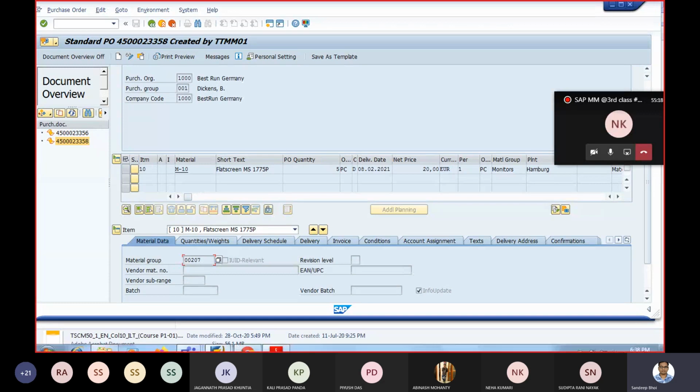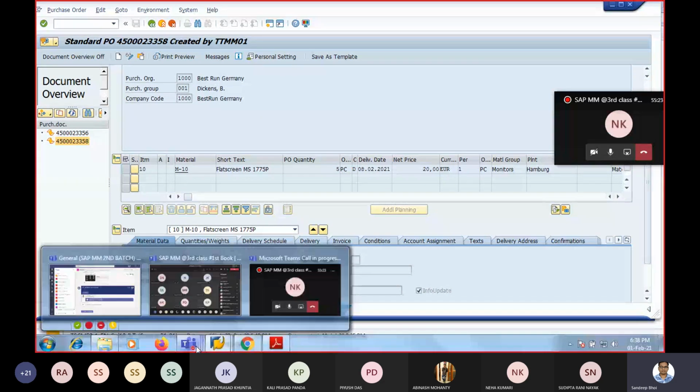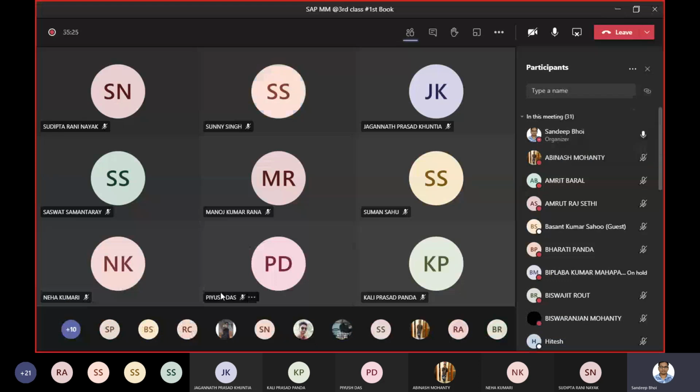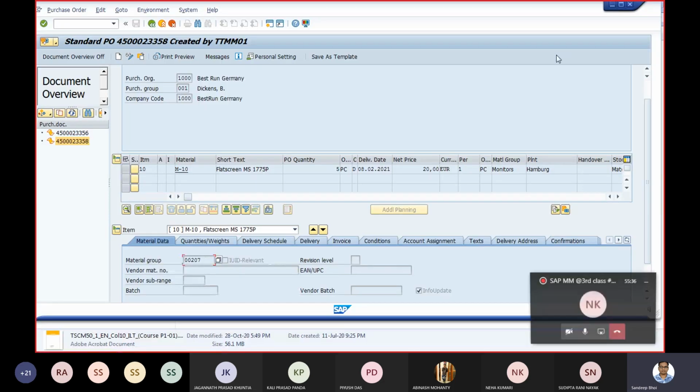Anyone who has not got to know this purchase order creation? I hope 30 to 31 people are there. So anyone who is having a problem with this purchase order creation, at any point you can ask me. Okay. Is anyone having any problem up to this creation of purchase order?